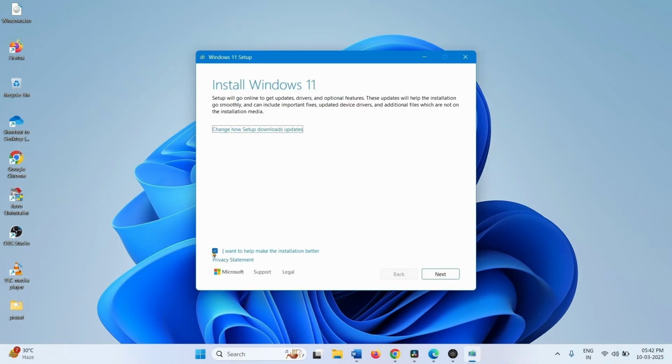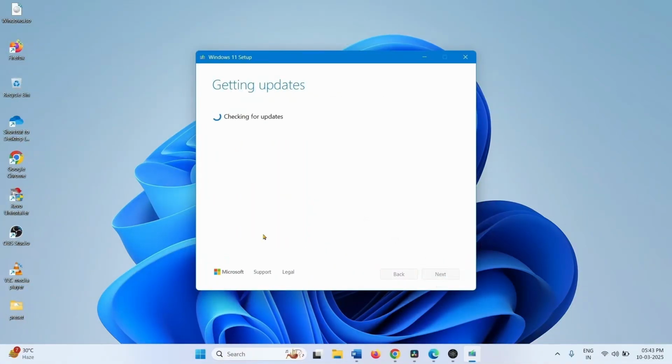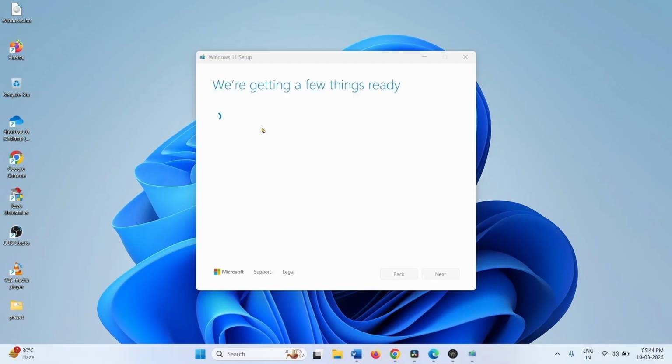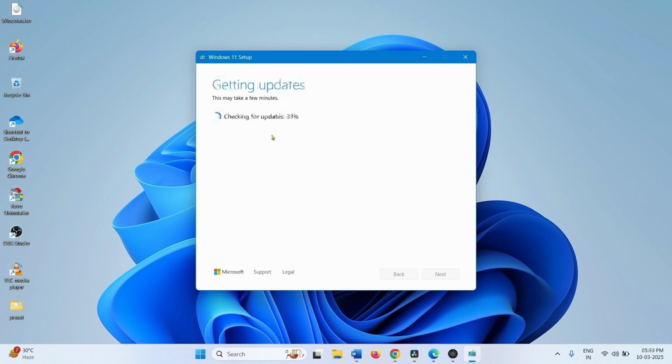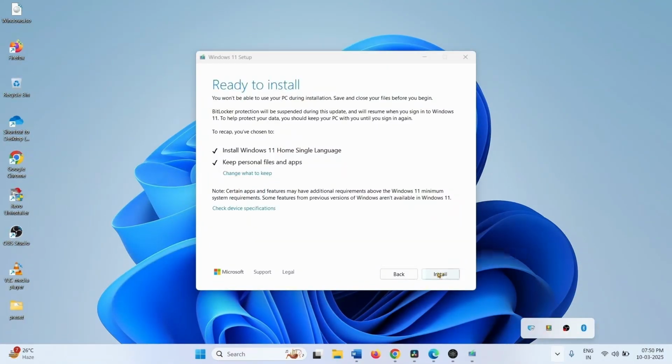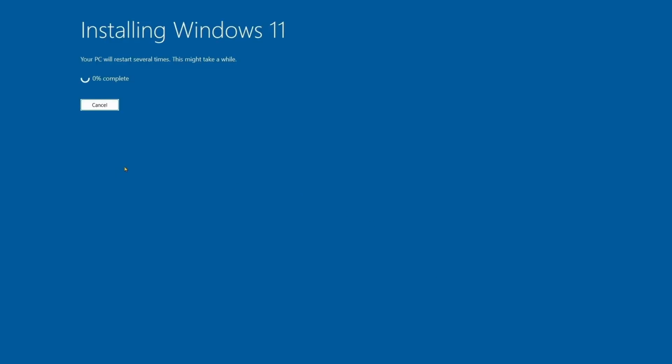Uncheck this option, I want to help make the installation better, and click on Next. On the applicable notices and license terms window, click on Accept. Finally, click on Install. Take a cup of coffee and wait until Windows 11, including the new update, is installed.